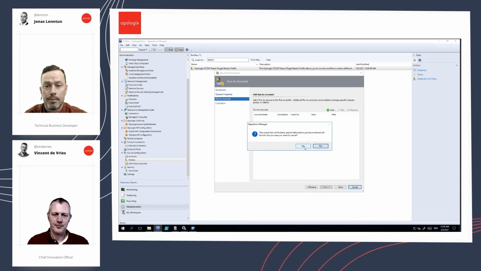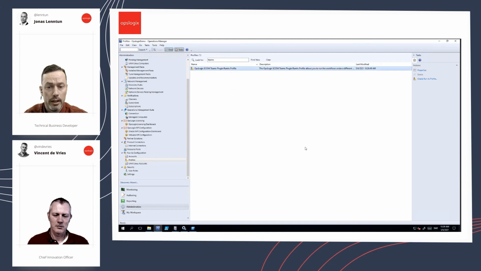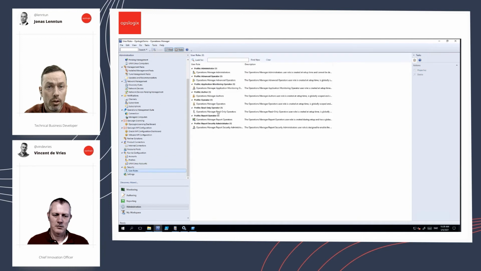Yeah, that's correct. So here you can just set up a different account, and then you can create a new account that's just for the workflows of the SCOM connector, and then you can, over in the security settings, choose and scope down the permissions that the connector will have. So you can, for example, just add the read-only operators role to the connector.